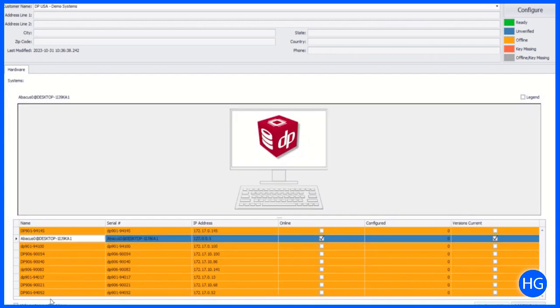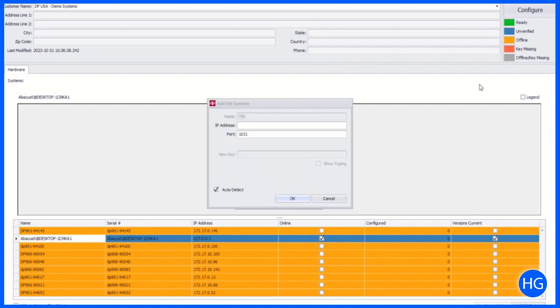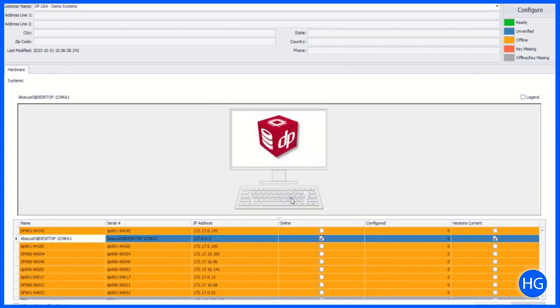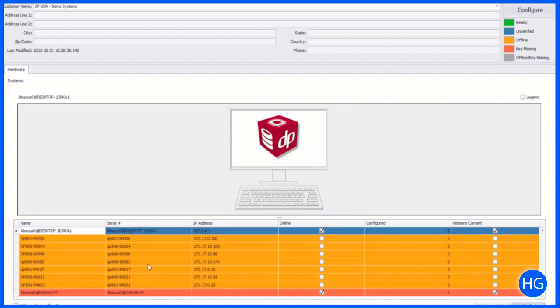What I need to do is add Raman's PC to this list of systems so I can then access his files on his data server. So the way I'll do that is I'll hit Add Software System. I will then type the IP address, and we're going to blur this because it's Raman's IP. I'll hit OK. I will then see Raman's PC here.